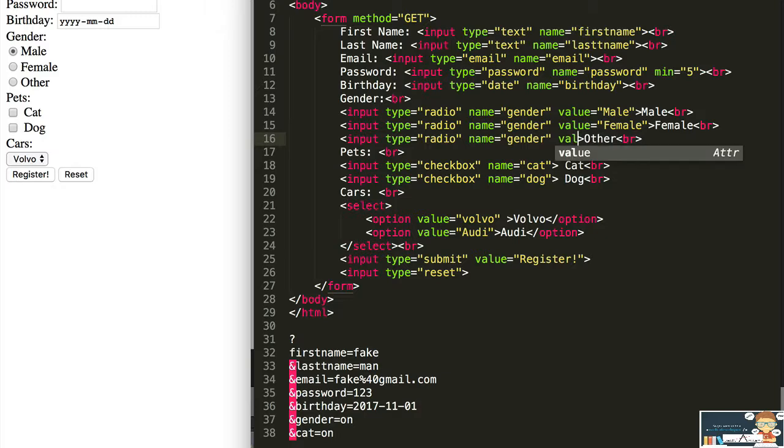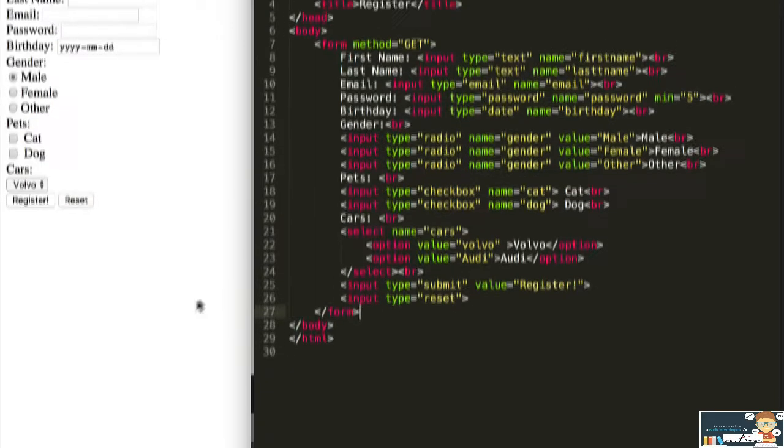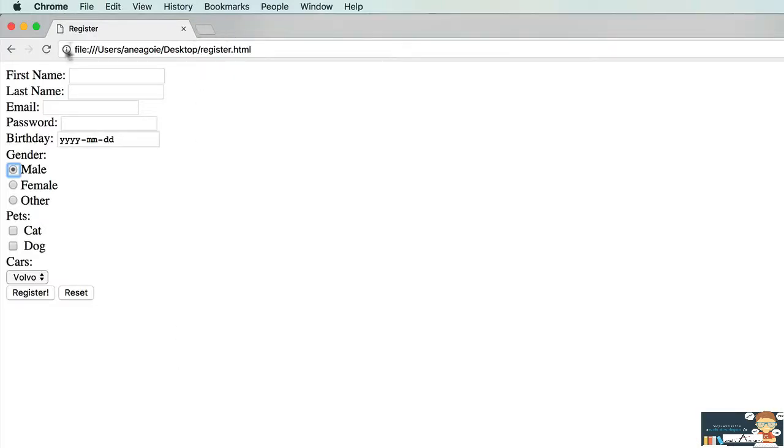And finally, same with the select. We should have had our name of the select field be cars, so that now the name can be associated with the value. So let's give that a try one more time. I'm going to delete this. I'm going to save the changes that we just made. I'm going to make this full screen. Let's refresh and enter some new information.